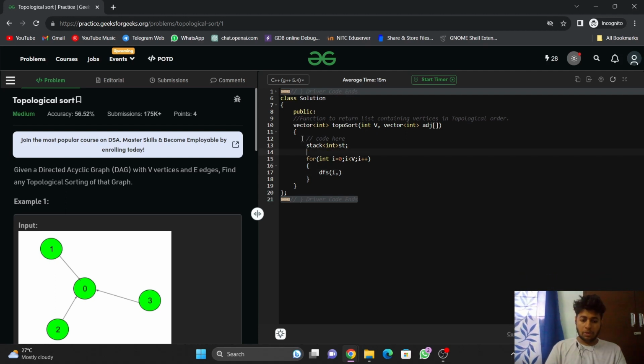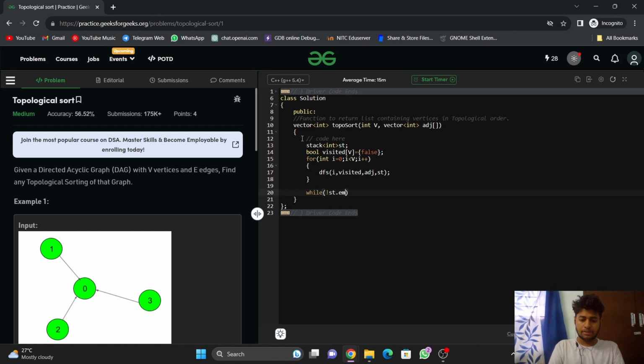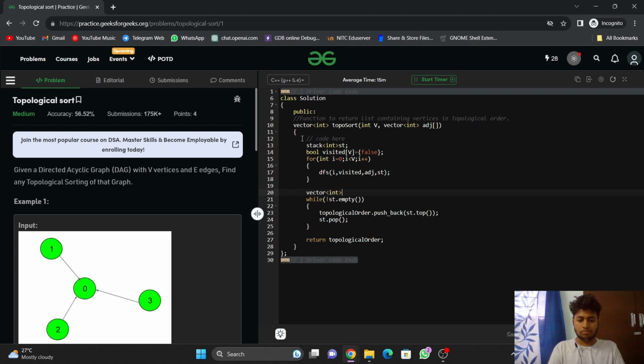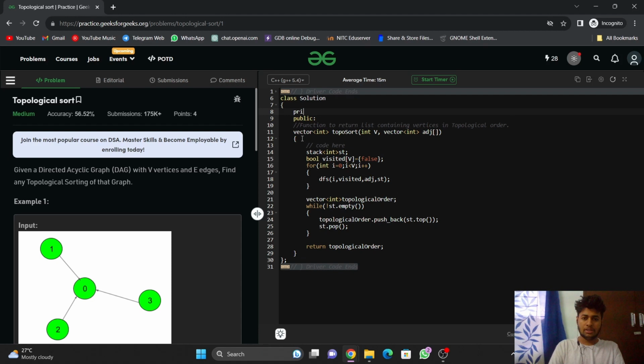Do we have to maintain a visited array? Yeah, we do. Visited b is equal to false. Fine, we've done that. We'll pass this visited array, this adjacency list, and the stack. And what we have to do is empty the stack. Until the stack is empty, we'll push back st.top into the topological order, and then we'll pop it. Finally we'll return the same thing. Let me declare this as a vector of int as well.